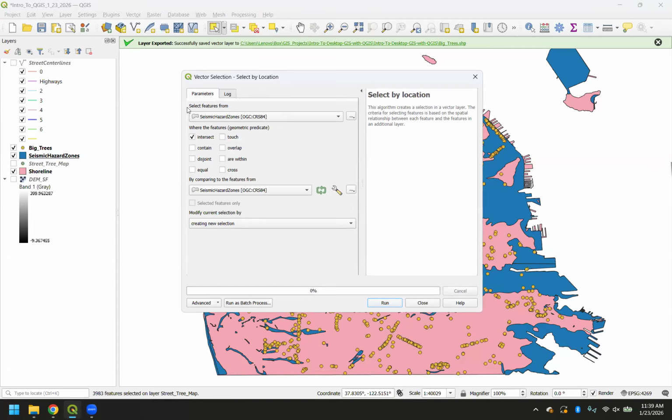So we have select features from, by comparing to features from. So we are trying to select big trees. So let's change that to select big trees from. And we want the ones that intersect with seismic hazard zones, right? Since we're using points within polygons, you actually could do are within. Knowing which one of these to use could be a whole workshop. So, for the sake of it, let's do are within.